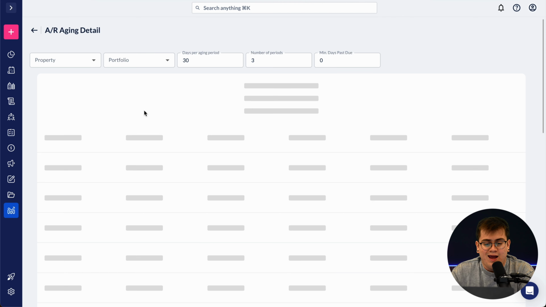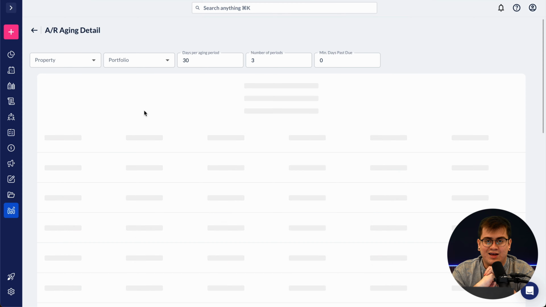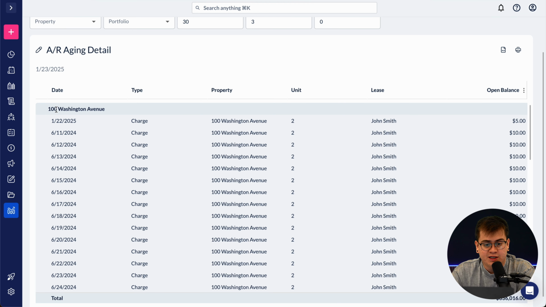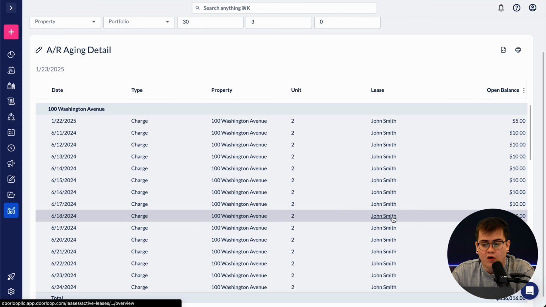Well, when we click into the AR aging detail, these reports show you money that is owed to you across the board. Now, the AR aging detail report will sort your money that's owed to you by property. So in this case, you can see everything that's owed to me for 100 Washington Avenue, and it'll show you a list of all the charges.